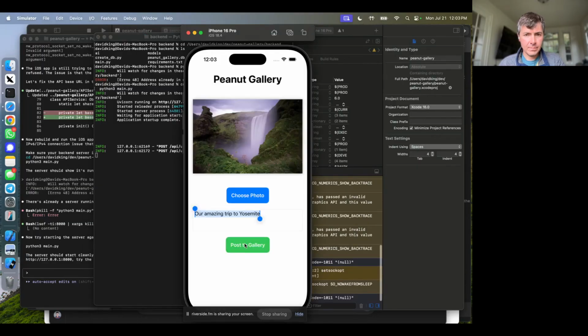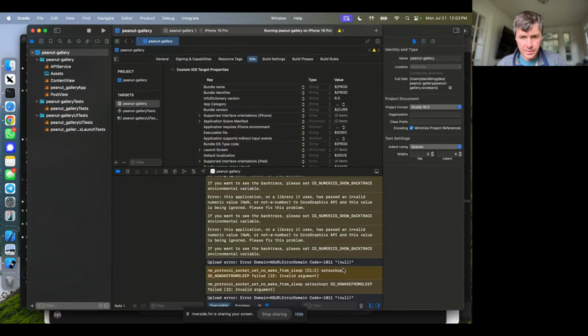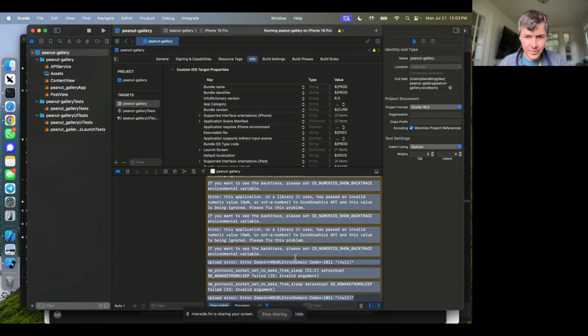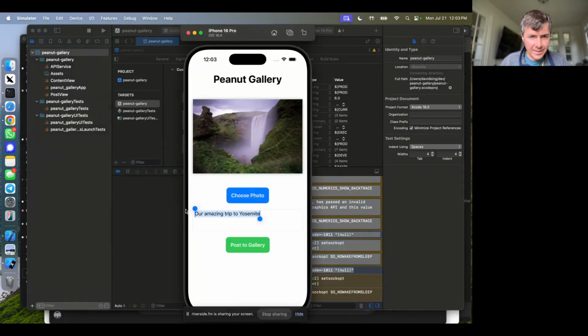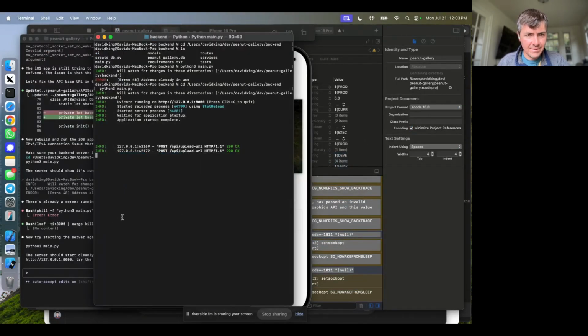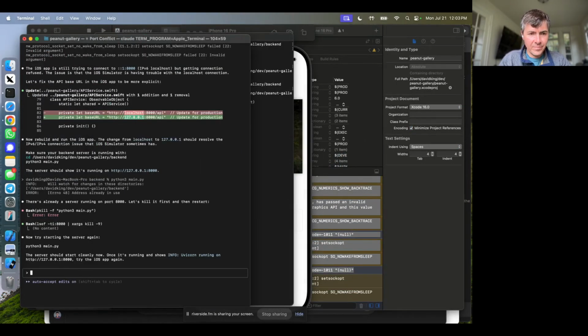I'm thinking it is stuck. Yeah, okay. Oh yeah, NSURLErrorDomain. I think it's still not getting the... I don't think the simulator is connecting to the server. Should we use ifconfig to figure out the actual IP address of this machine?